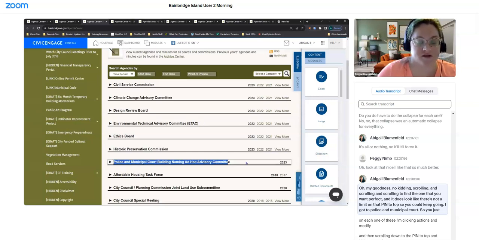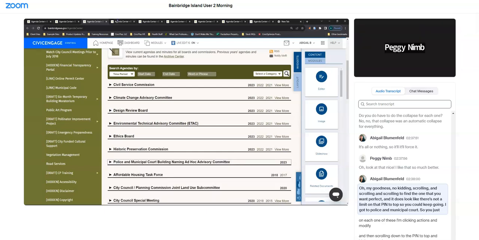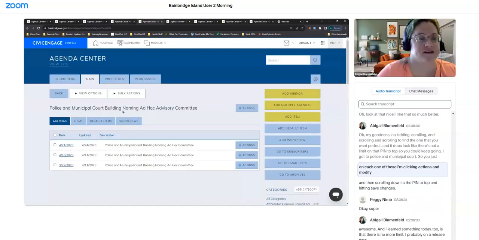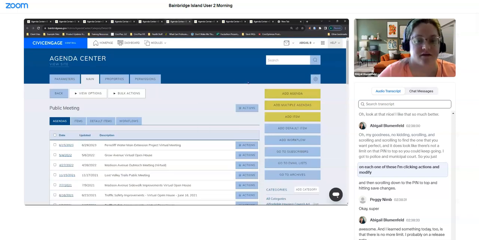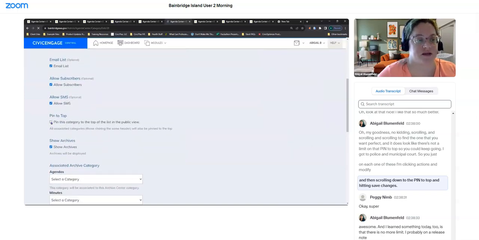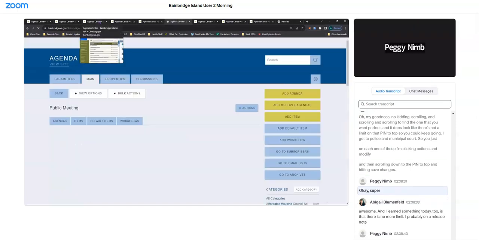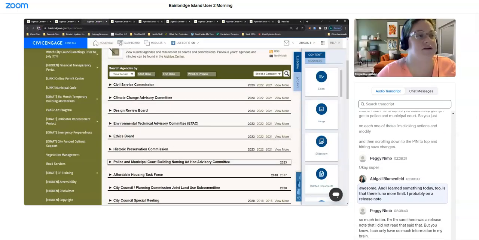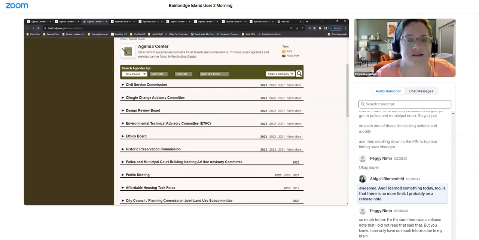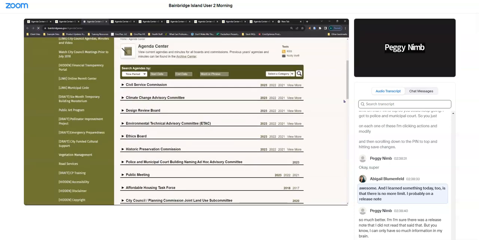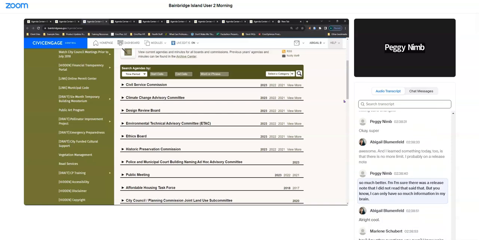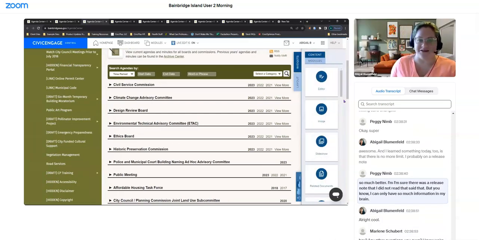I got to police and municipal court. Okay, great. So on each one of these, I'm clicking actions and modify. And then scrolling down to the pin to top and hitting save changes. Okay, super. Awesome. And I learned something today too, that there is no more limit. I probably missed that on a release note. So much better. I'm sure there was a release note that I did not read that said that, but I can only have so much information in my brain.